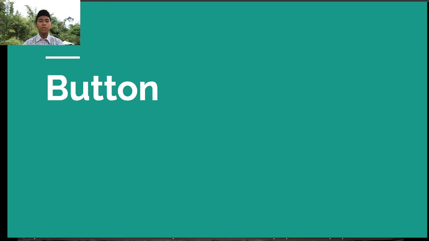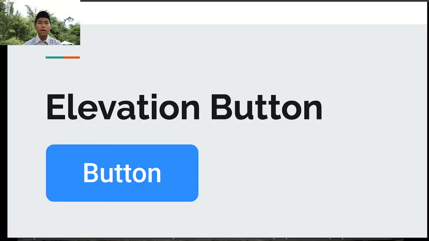And next we have button. Buttons are graphical control elements that provide a user a way to trigger an event such as taking action, making choices, searching things, and many more. They can be placed anywhere in your UI like dialogues, forms, cards, toolbars, and others. First of all, we have elevated button.